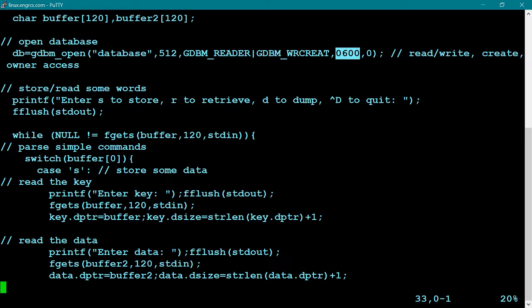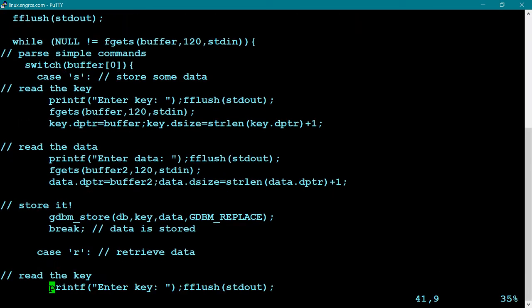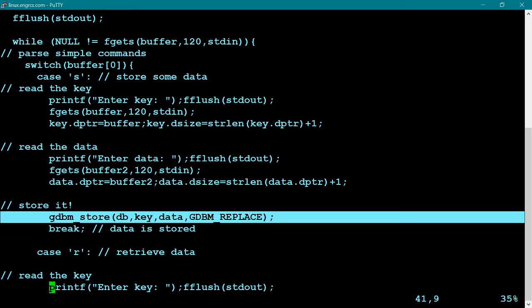You can say gdbm store, and you give it 4 arguments. You give it DB, that's the pointer to the database. You give it a key, which in this case is a string. You give it the data you want associated with that key, which is another string. And then the flag which says replace, which means if this key is already in there, change its value. If it's not in there, go ahead and add it.